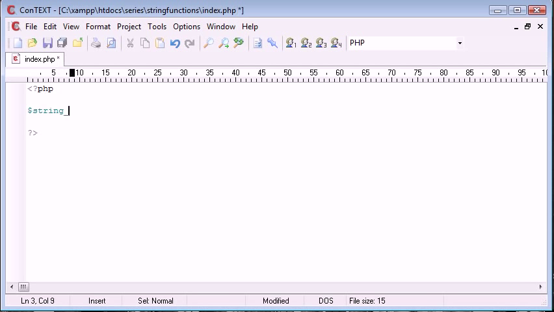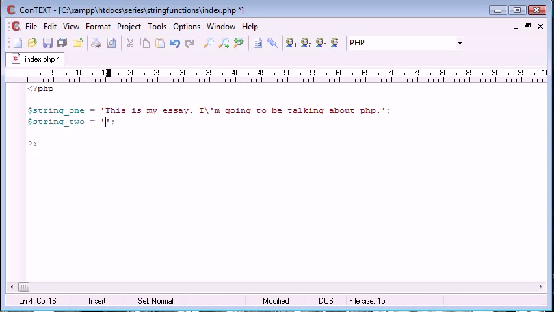But obviously in this example we're just going to be dealing with simple strings, so I'm going to say string 1 is equal to this is my essay, I'm going to be talking about PHP, for example. Let's go ahead and escape that character there. String 2 might equal this is my essay. Let's say someone was to slightly change an essay, I will be talking about the subject PHP. Now what we can actually do here is we can now use this string function to compare the percentage and similarity between these two strings.